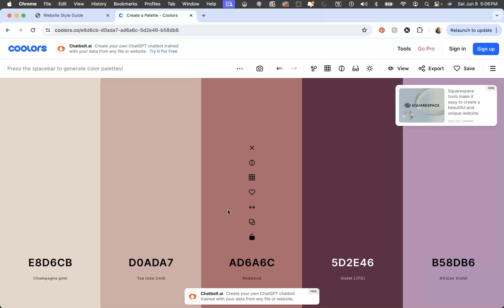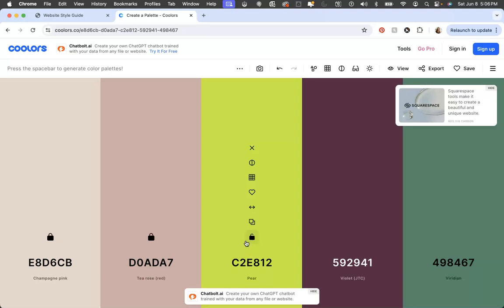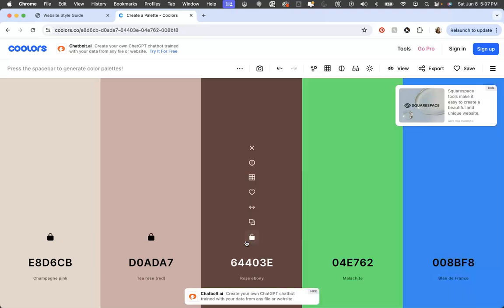Let's see. All right. I'm not crazy about all of these, but I'm kind of liking these two colors here. So I'm going to go ahead and lock those in by choosing my lock icon. And I'm going to keep hitting the space bar to randomize the others until I start to find some that I like that go with these.